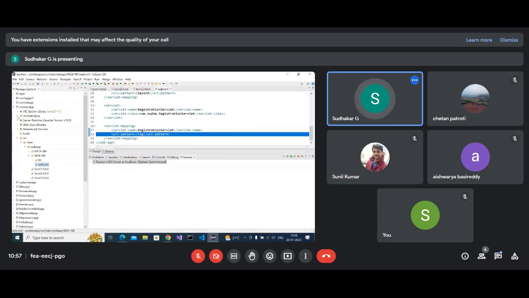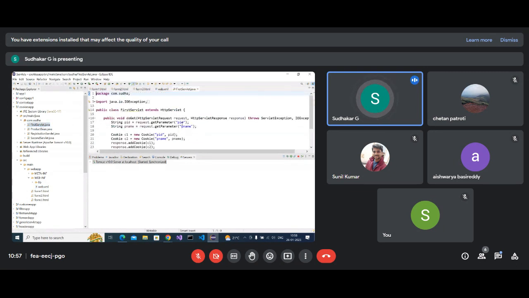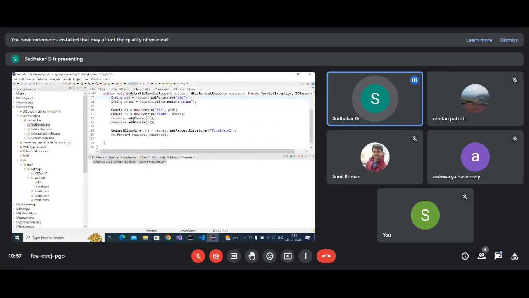Go to your src and see what the first servlet will do. What is the first servlet containing? Product ID and product name. Finally, I am preparing the cookie 1 object. How do you create the cookie object? Cookie equals new Cookie, passing the key and value. PID is the key and PID is the value.